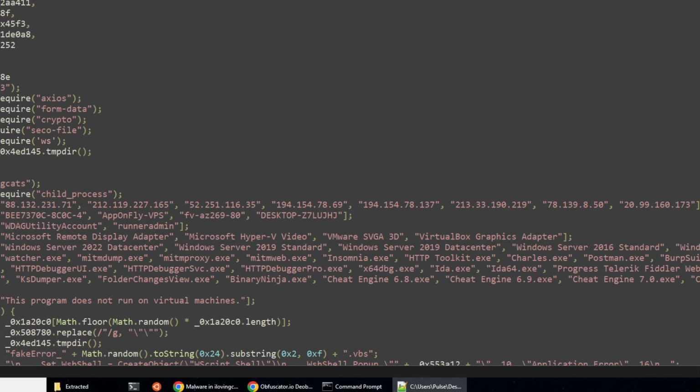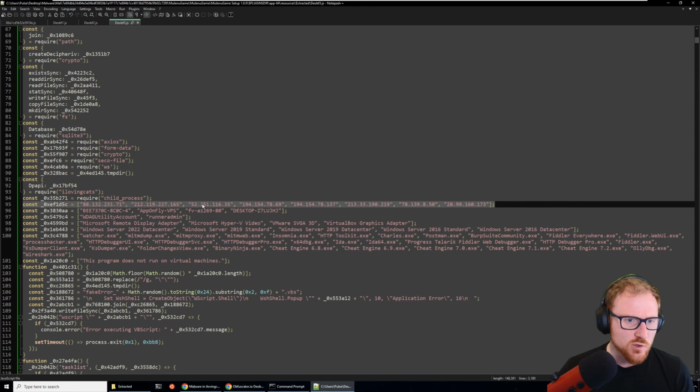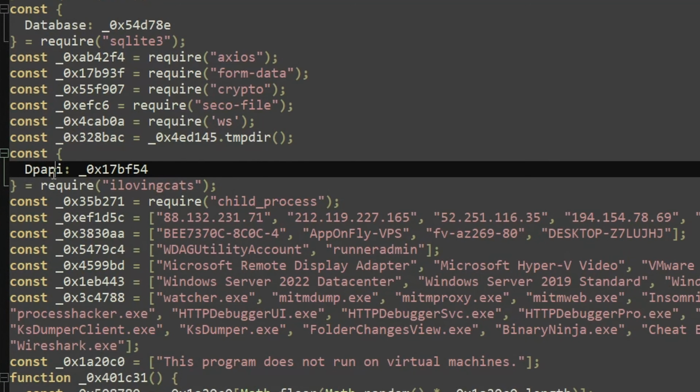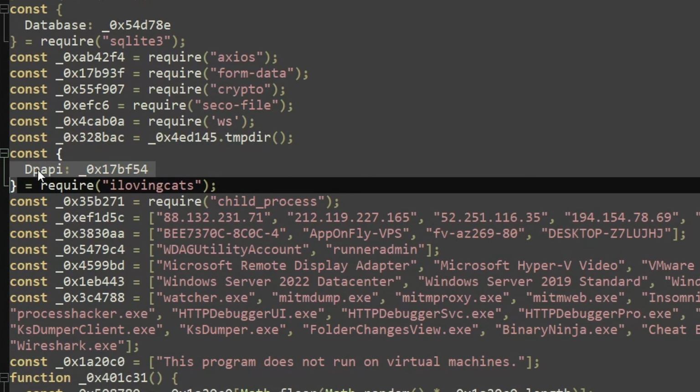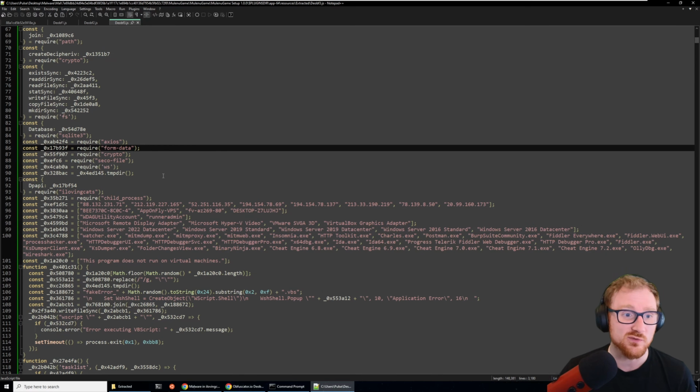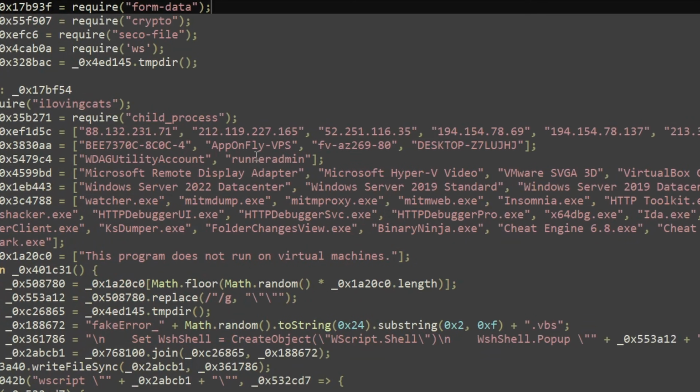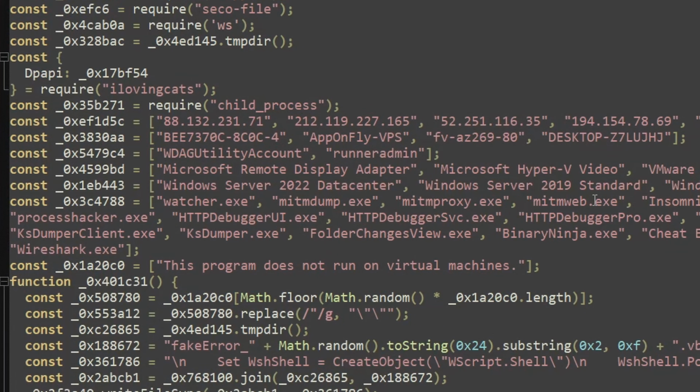It does look like it's probably got some hard-coded IP addresses. This could be C2, or it could actually be that these are known IP addresses for sandboxes. You can see there's a constant here mentioned as well, where it's specifying that Depapi is coming from the I Loving Cats module, which is what we saw before. So based on some of these names, it could be that these are known to be in particular sandbox environments.